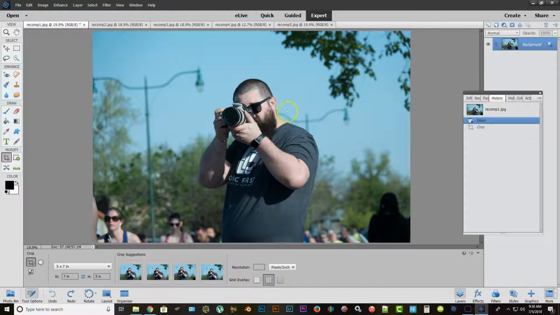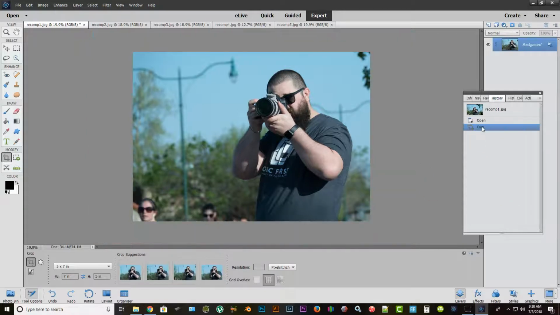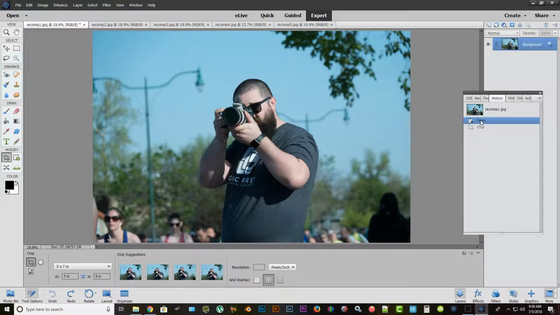Remember, it's the amateur version. I put the subject matter right in the middle. I got too much headroom going on here. So if I go back and click on Crop, this is what we did after, and that's a much better version. But let's say I want to try something else with this. So I click on Open in my history, go back to how it was originally.